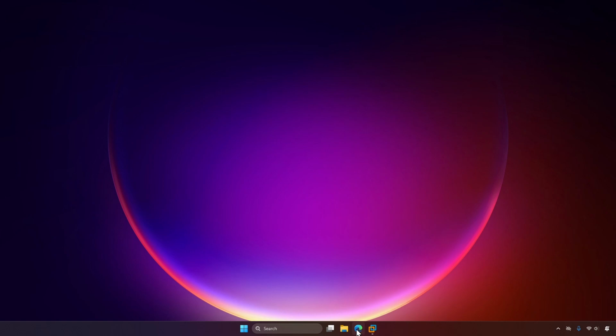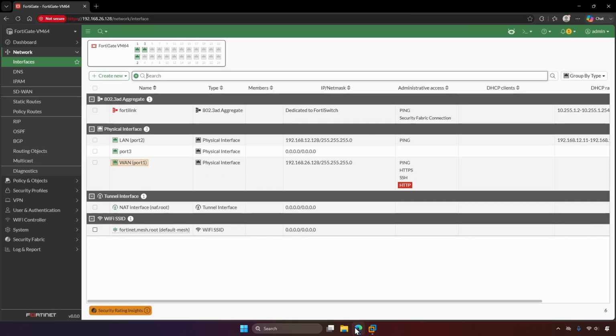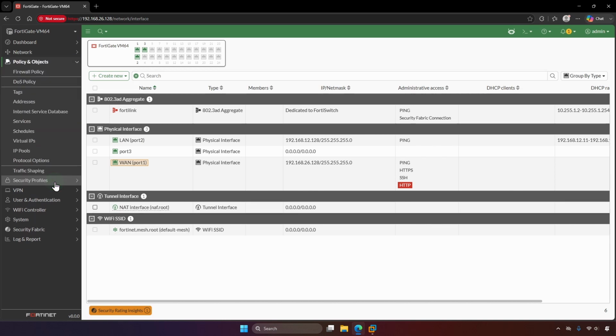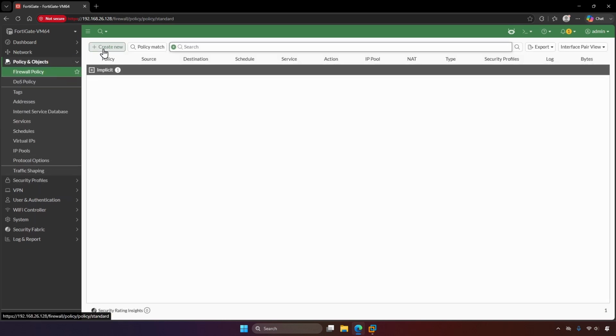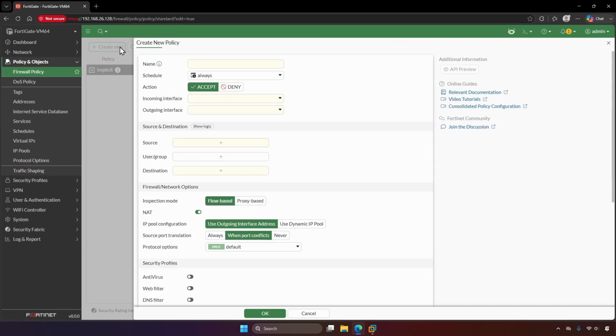At this point, our interfaces are configured, but client devices still cannot access the internet. That's because FortiGate blocks traffic by default unless a firewall policy explicitly allows it. Go to Policy and Objects, Firewall Policy to create our first firewall policy. We'll name this policy LAN to WAN. The source interface will be the LAN, and the destination interface will be the WAN.